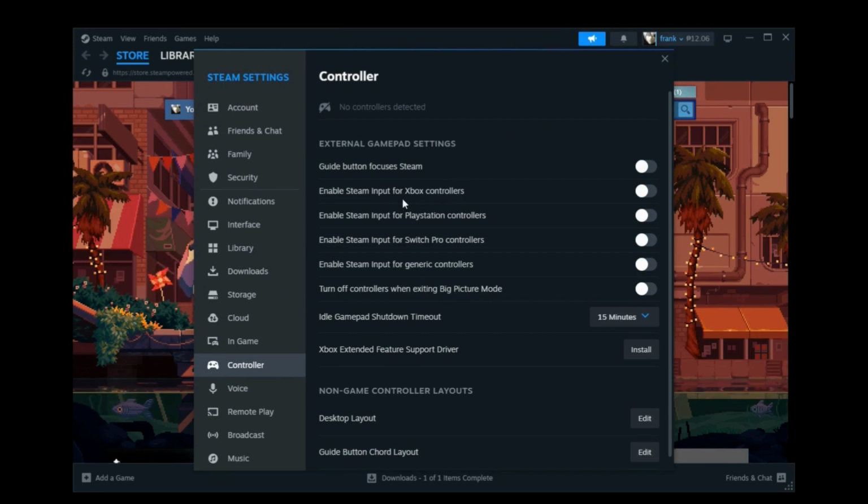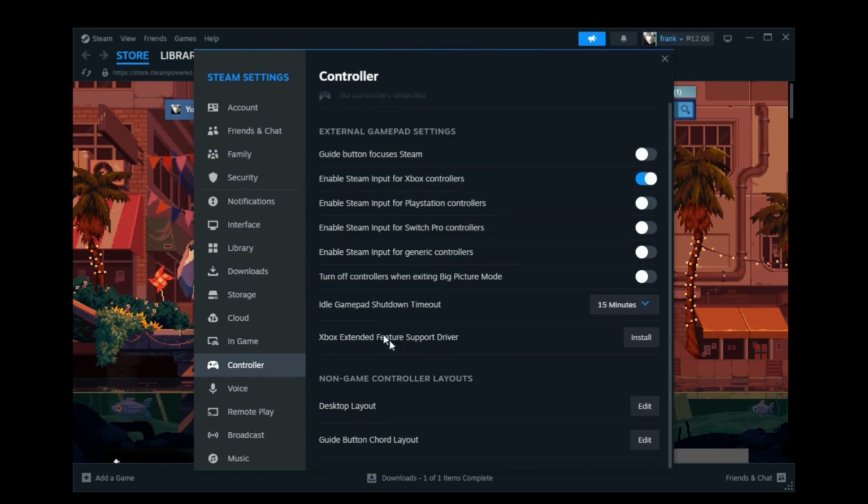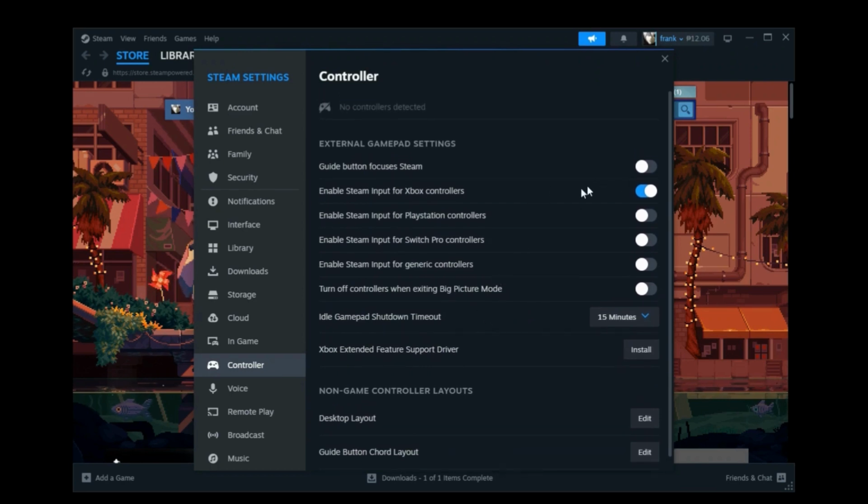So what you want to do is enable Steam input for Xbox controllers or PlayStation or Switch, depending on what gadget you'll be using. If you'll use Xbox, you can also install the Xbox Extended Feature Support driver, and you can also check other options or other settings here.